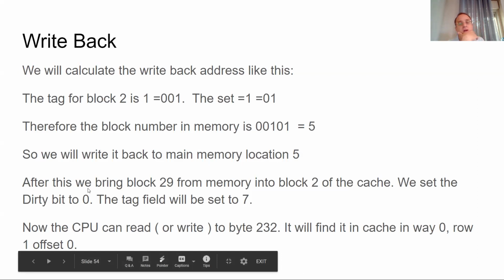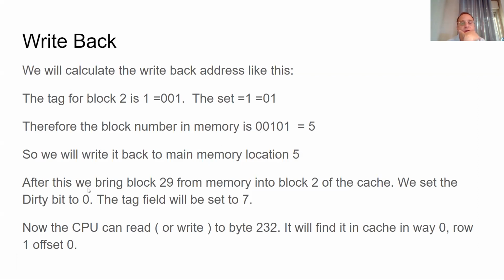After this, we will bring block 29 from memory. In other words, first we have to write back. Then we can bring block 29 from memory into block 2 of the cache. We will set the dirty bit to 0 since we haven't written to it yet. And the tag field will be set to 7, not 1, what it was before. And now the CPU can read or write to byte 232. In this case, it wanted to read only. It will find it in the cache in way 0, row 1, offset 0.